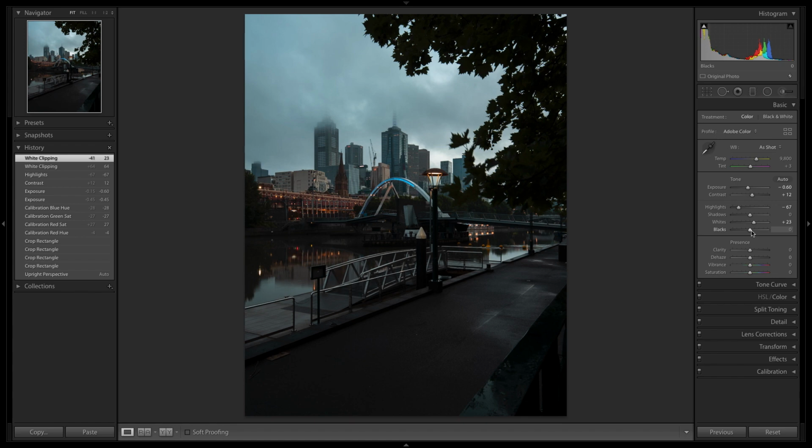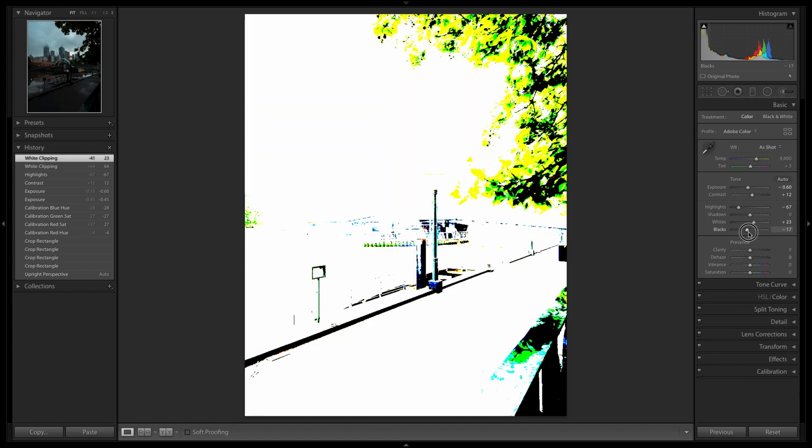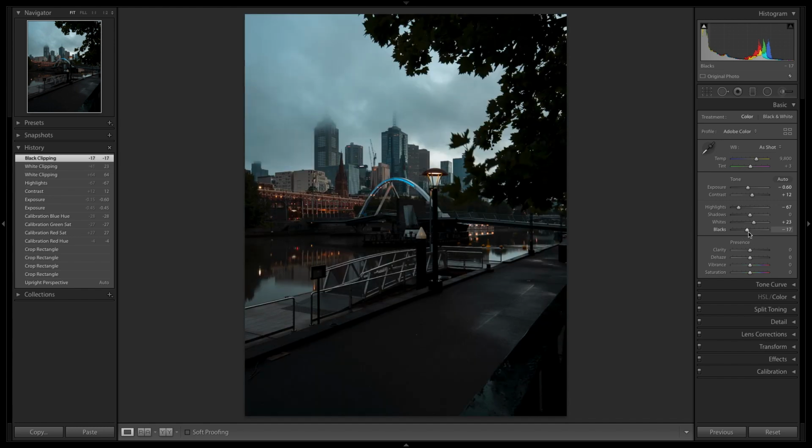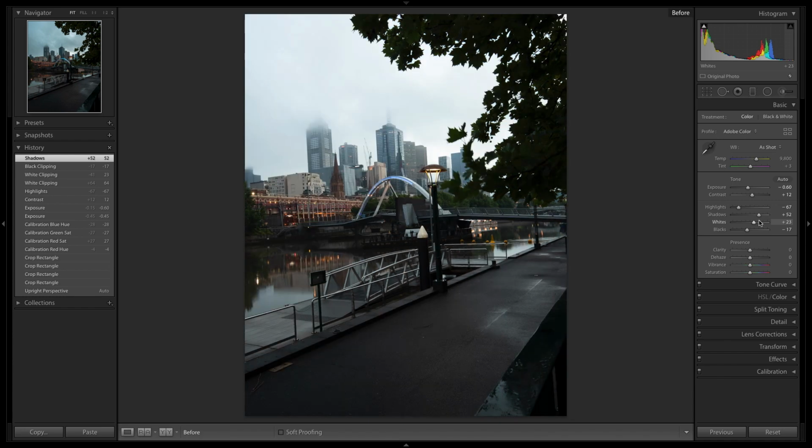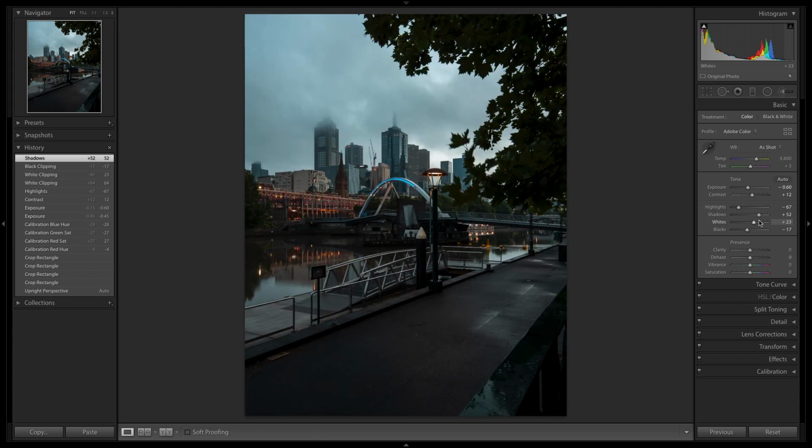Blacks, I'm going to reduce my blacks as well, just for that mood. You can see I'm losing the detail in the trees, but that's okay. I'll leave that there for now because I'm really just trying to portray something a little bit darker. And then from a shadows perspective, I do want to raise the shadows up so you can start seeing the path in the foreground. And I might raise the shadows to about plus 52 here.